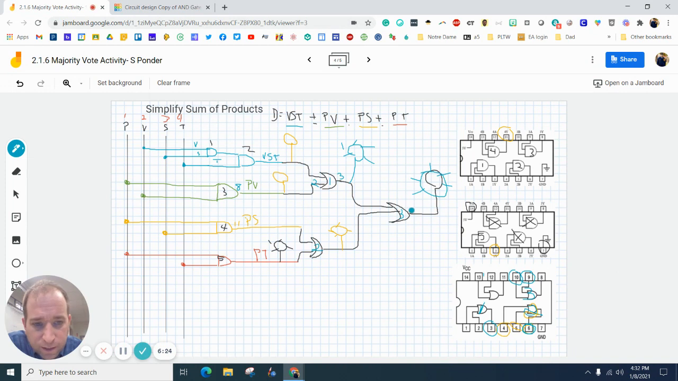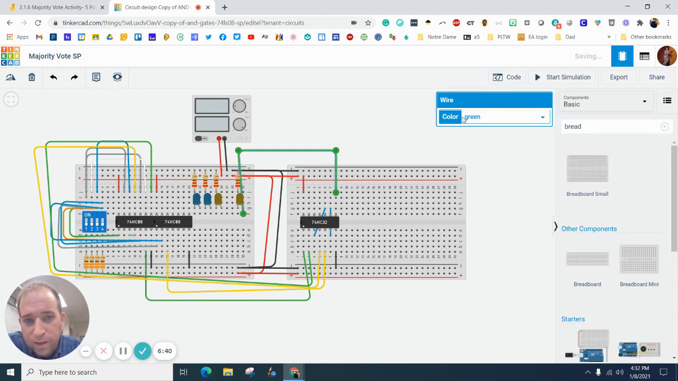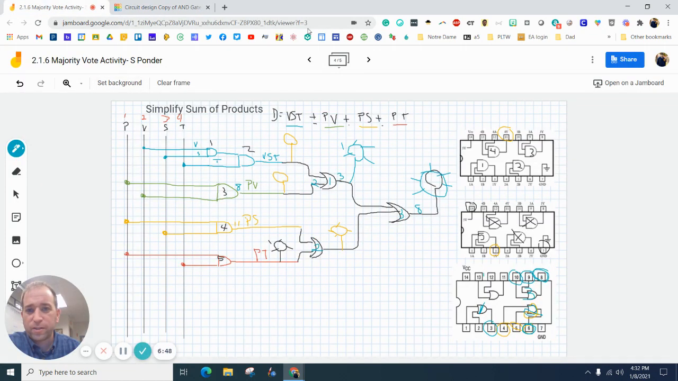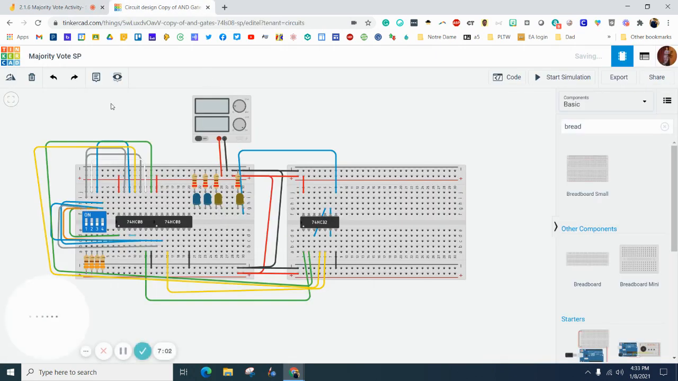And then finally, this is our final output. So this is going to be pin 8 on our OR chip. So we're going to go from pin 8 over here on down, and I'm going to make that blue. Okay, so according to all of this, it should work according to our truth table. So the lights should turn on at 7, and then 9, 10, 11, 12, 13, 14, 15. So let's check it.